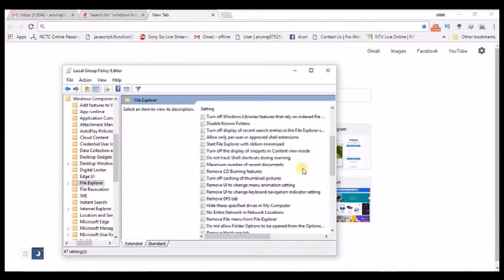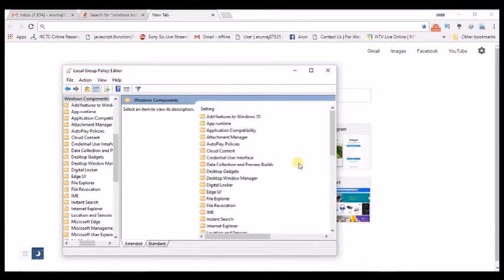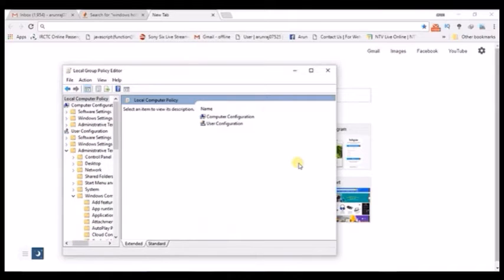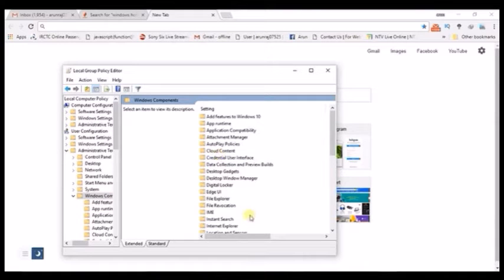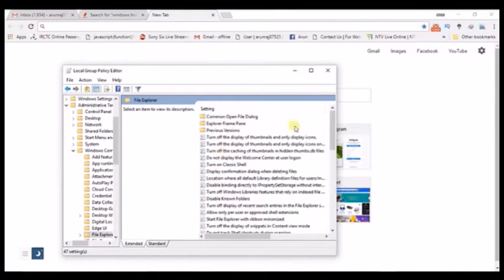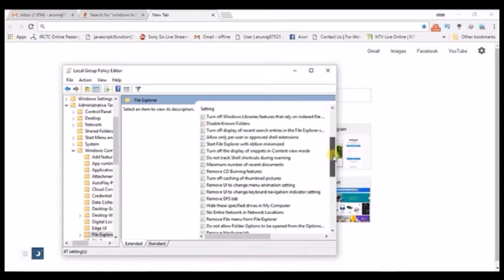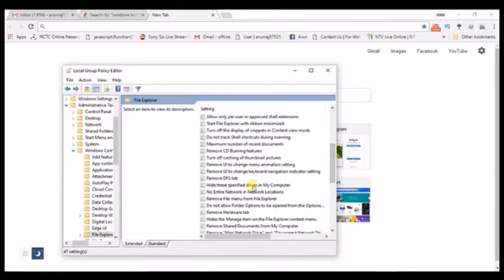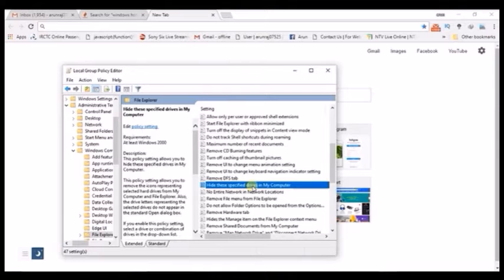File Explorer. Okay, and again from the start: under User Configuration, Administrative Templates, Windows Components, File Explorer, and here we can find the option to hide the drives. Hide these specified drives in My Computer. So this is the option.